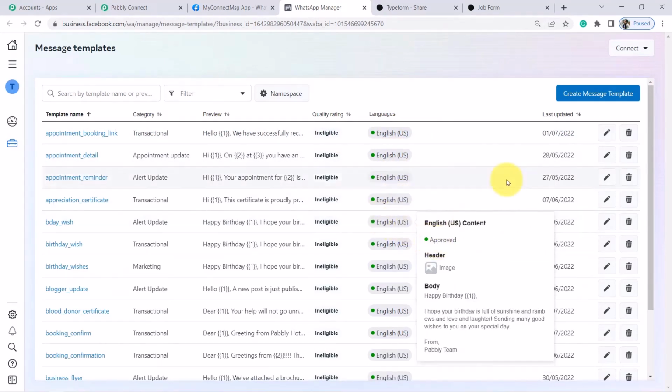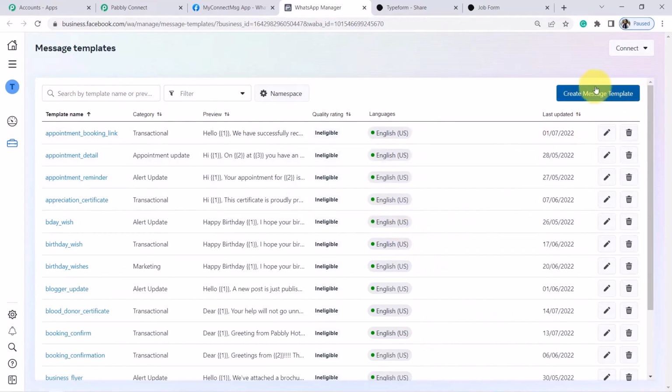Okay, in case you want to create your template, you can do it from this blue button. How you can create your template, again a separate tutorial has been recorded and attached to the description box of this video. Okay, go and check that video. Let me show you the template which I have created.